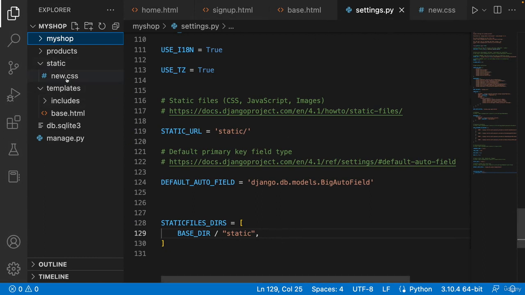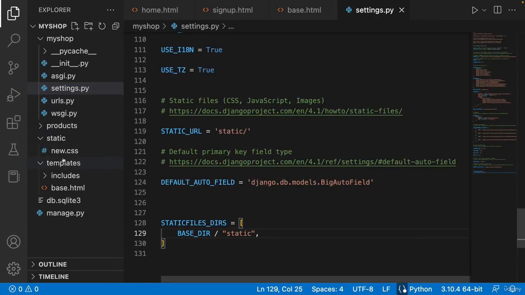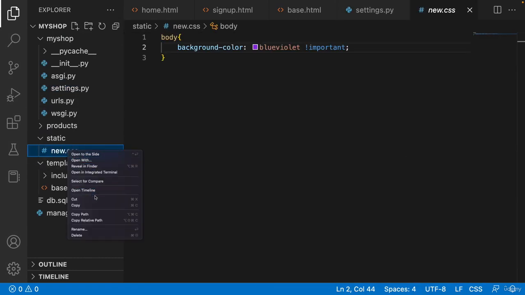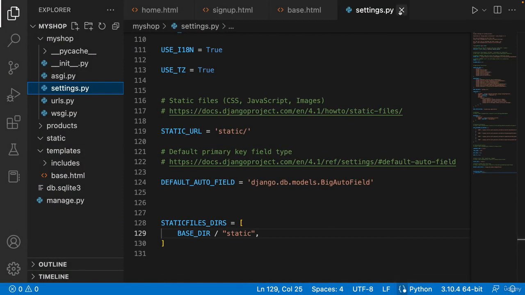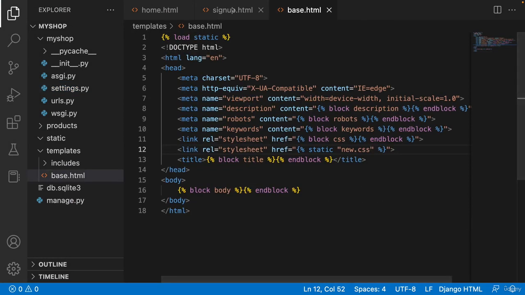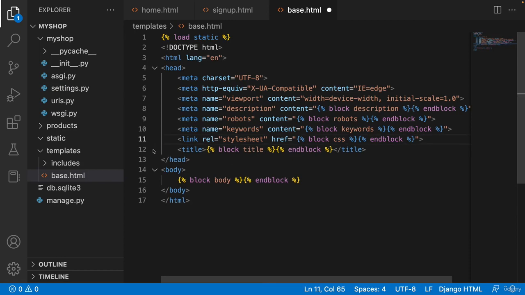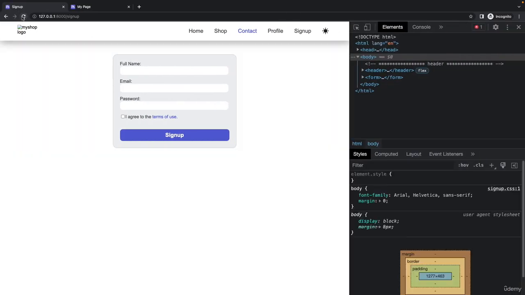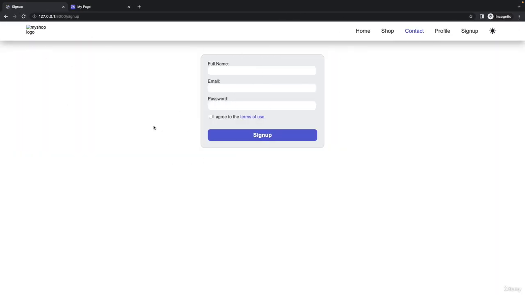But because I'm not going to use it, I'm going to come here and remove this new.css. I'm going to delete it. I will keep this because later we will need this, but I'm going to remove it here from my base.html template as well. Okay, so save it, come here and refresh, and now it's gone. Okay, so this is how you can add global static files. And on the next lesson, we are going to have a practice.